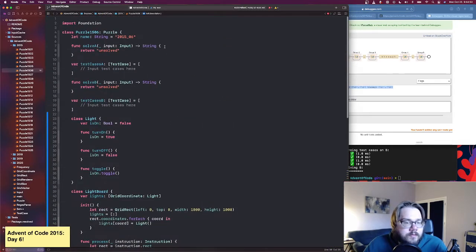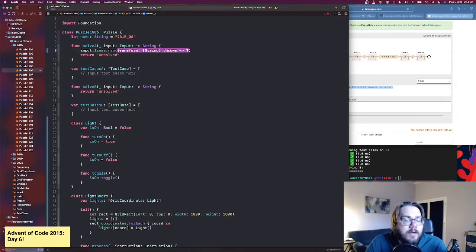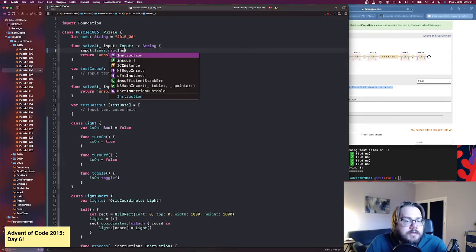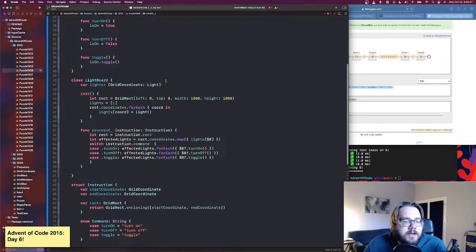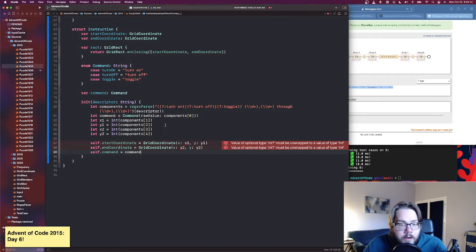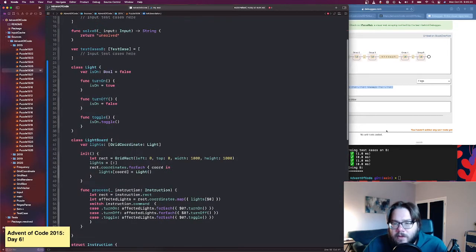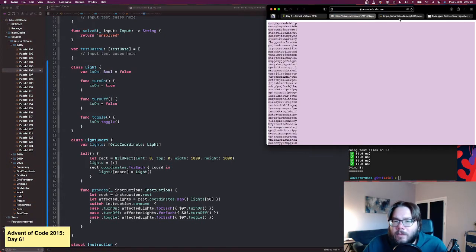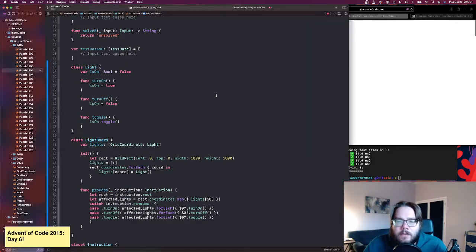So now if we go to input.lines.map transform instruction.init. So what that should do is it'll take all of our lines and convert them into instructions, which we can then work with. Oh, these must be unwrapped. All right, I'm going to use the unsafely unwrap operator. It's just a puzzle. If it crashes, that tells me there's something wrong with my code, because the input is pretty normalized. Oh, that was from yesterday. Here, the input is pretty normalized, so I'm not worried about how that's going to look.